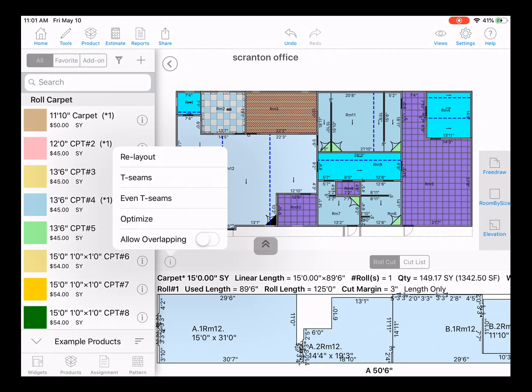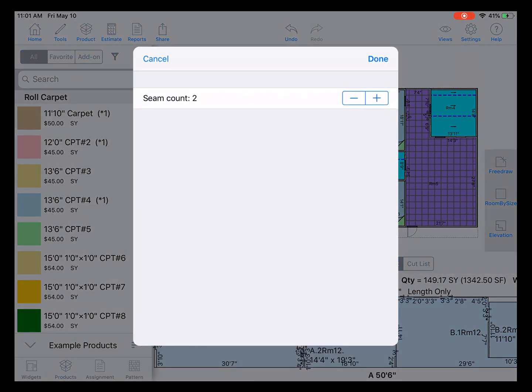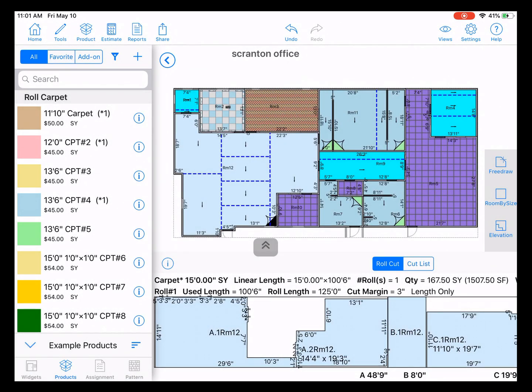We can also use the Even T-seams tool. Click on the Even T-seams button, drag the seam where you want it to go on your roll good, then select the number of seams using the plus and minus key, and then hit Done. In our case, you'll see we have 3 even T-seams in the office now.